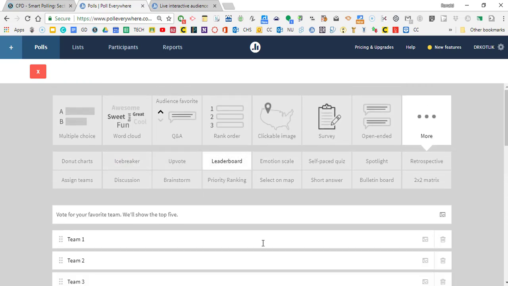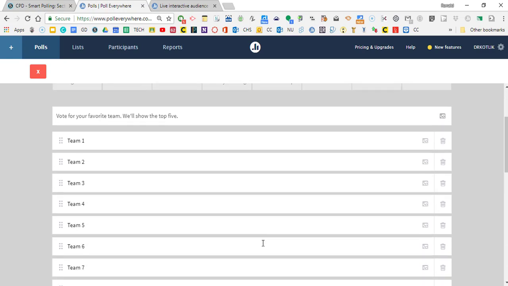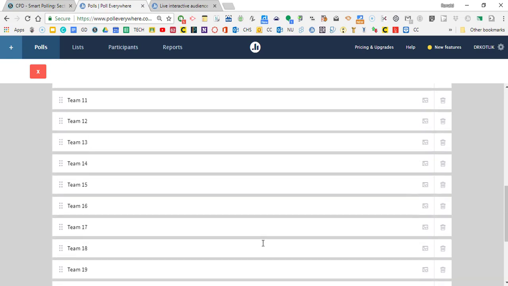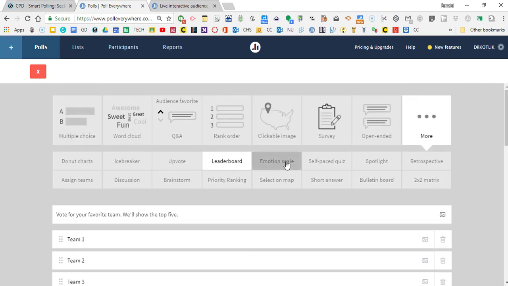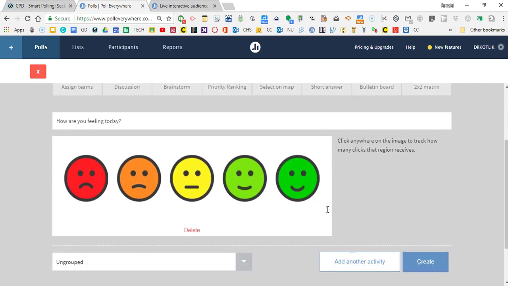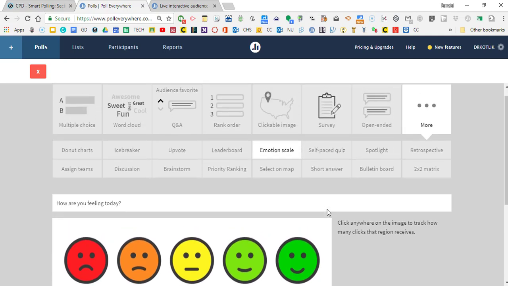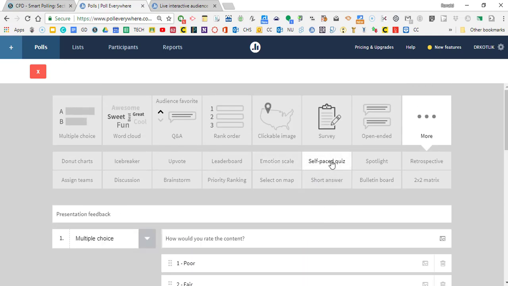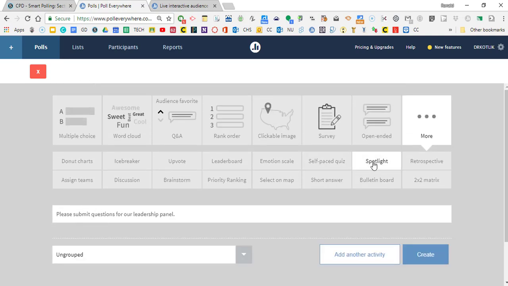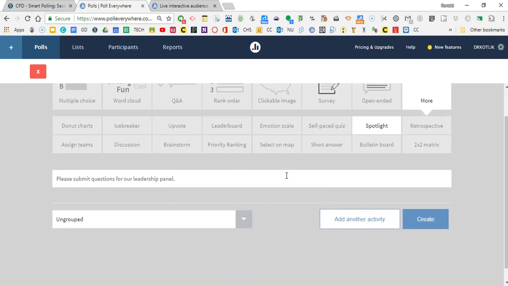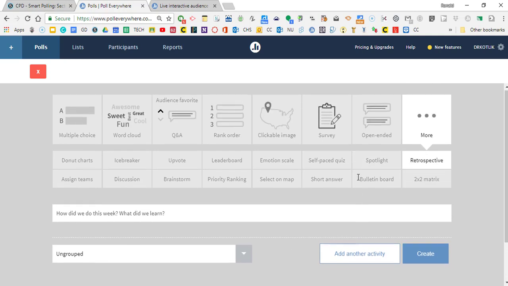If you want to do a leaderboard, right? This is more of the rank and order sort of survey where you can sort of put all the leaderboards of the teams, right? An emotional scale to kind of gauge people's feelings on an issue, right? Great. Self-paced quiz, right? They're always kind of great things here. Spotlight. Please submit questions for our leadership panel. Retrospective, what did we learn this week? What did we learn, right? What did we do this week?